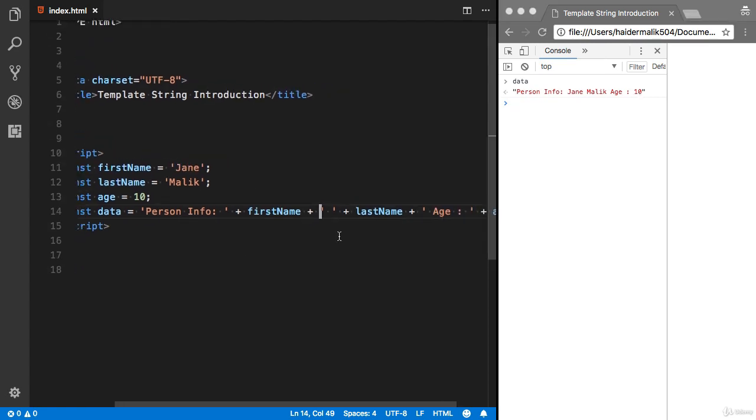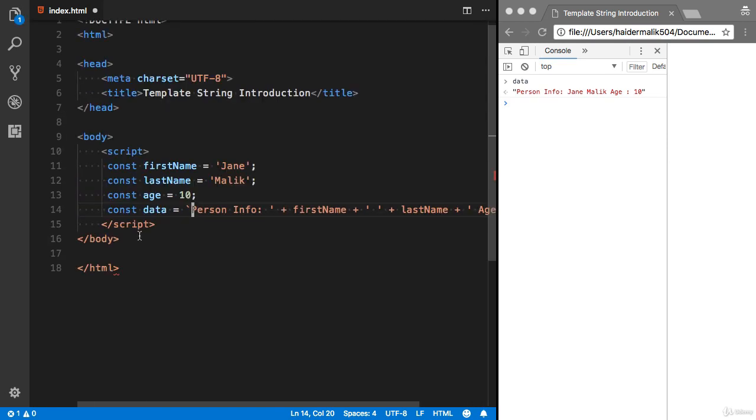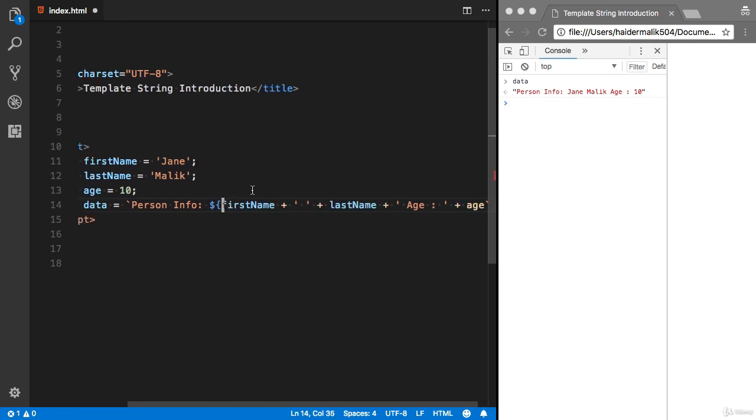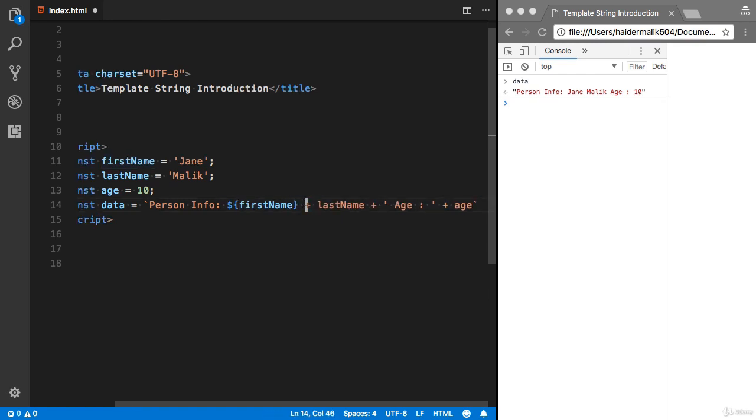ES6 provides a template literal string. I'm gonna use backtick here. Let me wrap my string inside the backtick. Now I can use the $ sign and curly brackets to replace my variable. Cool. Get rid of this plus, I don't need them.